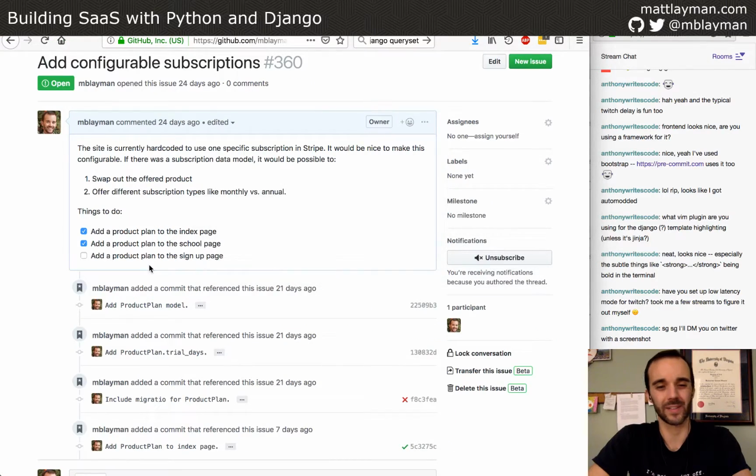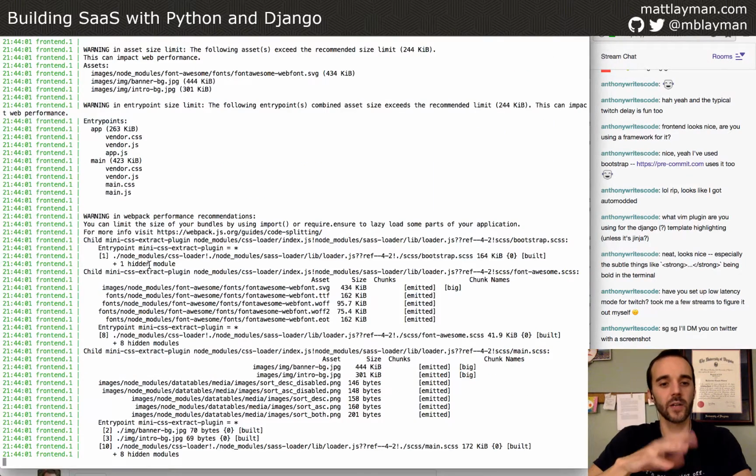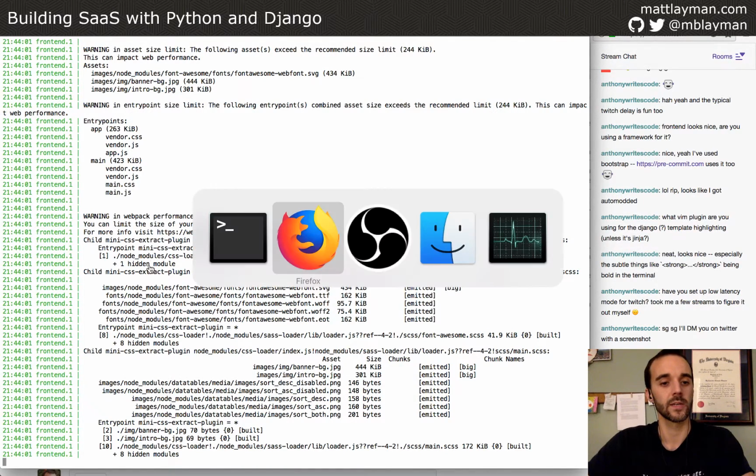Started up Honcho. Sometimes Honcho's a funny beast. Honcho is a Python clone of Foreman. So I use a proc file, and if you've done any Ruby development, you've probably encountered proc files in Foreman before, or if you've done Heroku, that's another tool that uses proc files. But Honcho is a Python implementation of that, so that I don't need to have a separate language runtime installed just to have a runner like this.